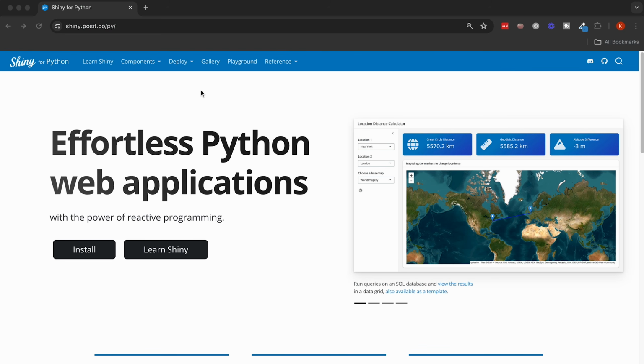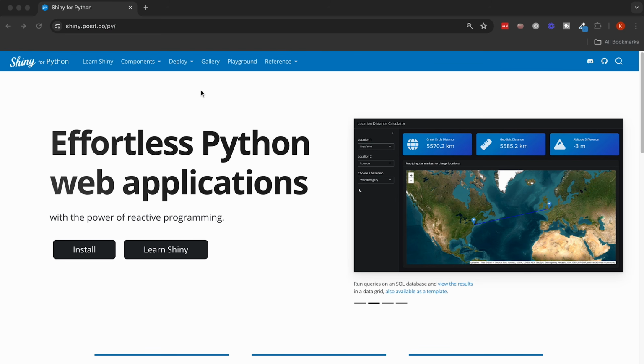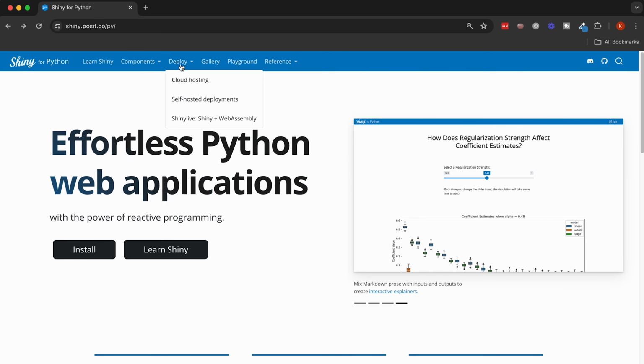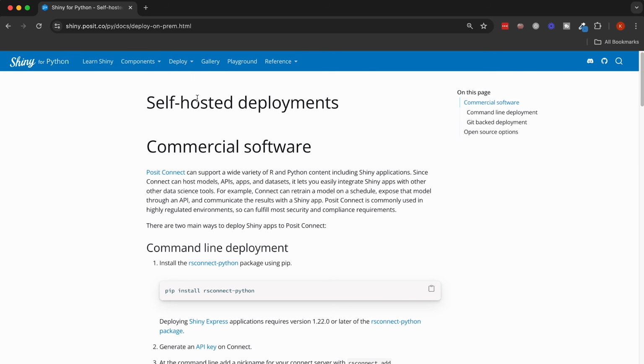Quick side note, the best way to deploy will depend on your Shiny app and who you want to share it with. For example, if data security and authentication are top of mind for you, or you work in a larger organization, you might want to consider some of the professional Posit options, such as Posit Connect, that can be found under self-hosted deployments. Alternatively, if you're just getting started and building a small public Shiny app, Shinylive or shinyapps.io are great options. You can find all the information under the deploy button here on the homepage.